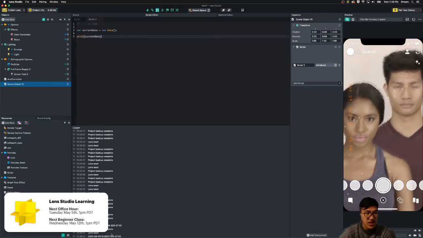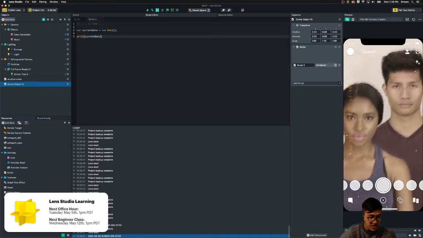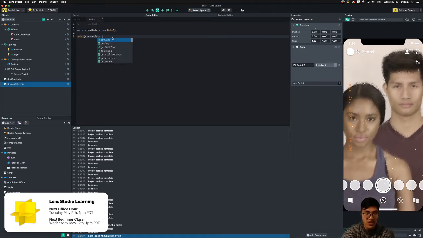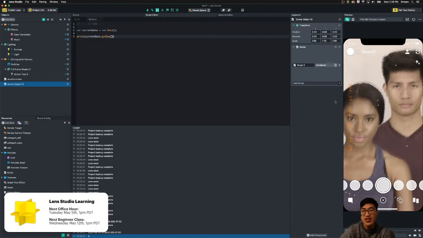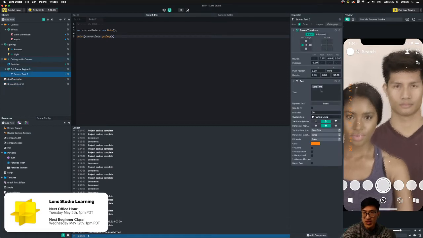You can see that it is printing the current date, similar to what you see here. And the JavaScript date has several functions that might be helpful. So if I say get day, it's going to give us a number. And this number is what day of the week it is. So if we go back to the screen text here, we can actually change this. So let's go back and change it to day. Same thing, get day. And it says Wednesday.